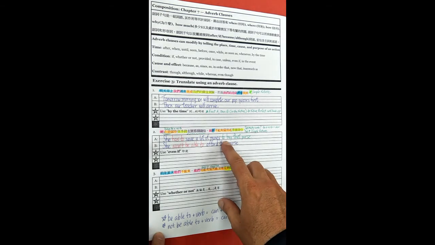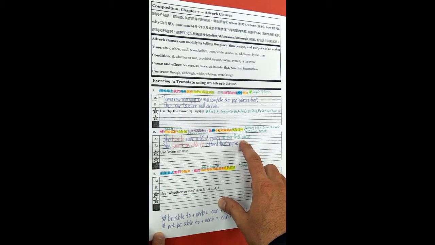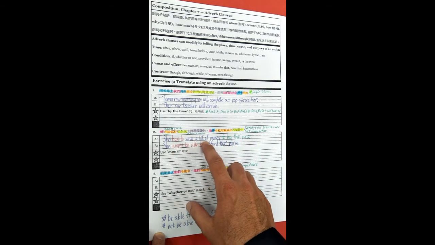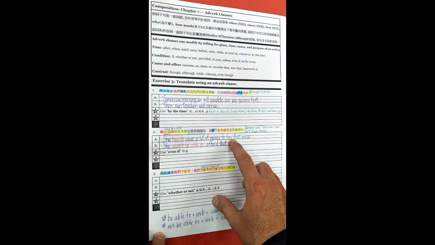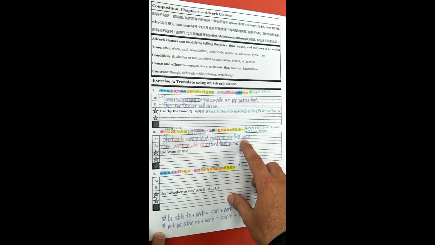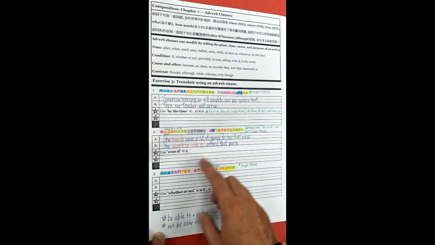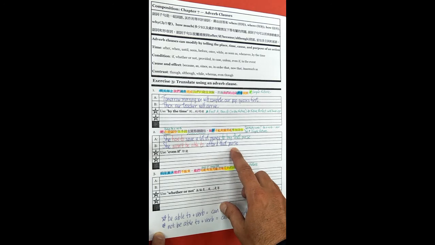All right, number 2. She has to save a lot of money to buy that purse. See that? To buy that purse. That is an infinitive phrase telling you why does she have to save a lot of money. This is an infinitive phrase, to plus verb, and this is acting as an adverb, just like we wrote. B, she won't be able to afford that purse.